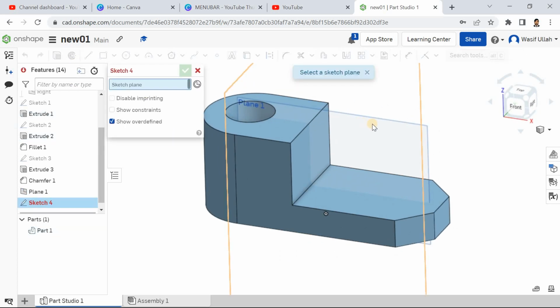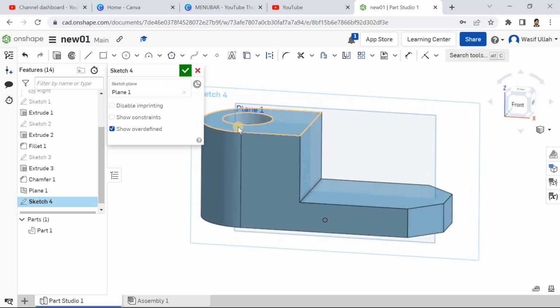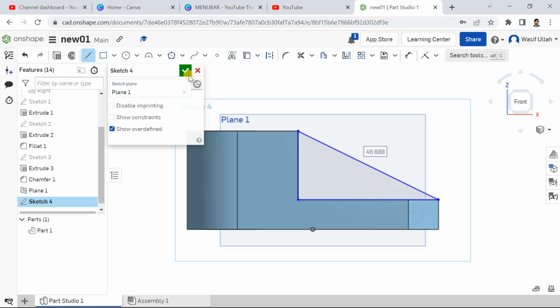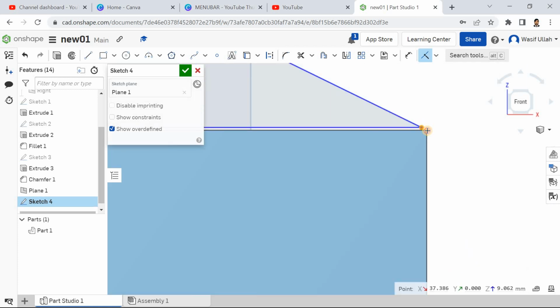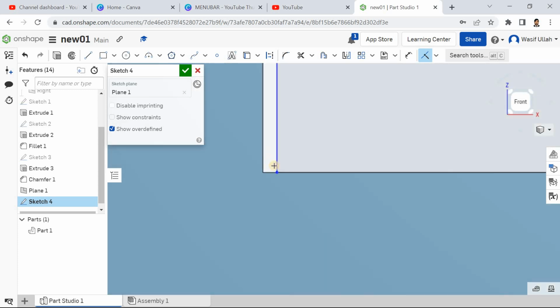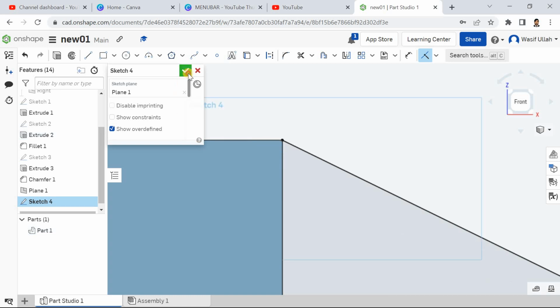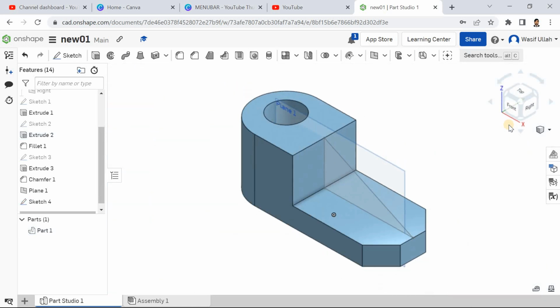Okay, now I will sketch on this plane, make it normal, go for a line, and now I will go for the coincident mate, choose like this and this, make a coincident mate, this and this, and I will hit OK. Go for the isometric view.